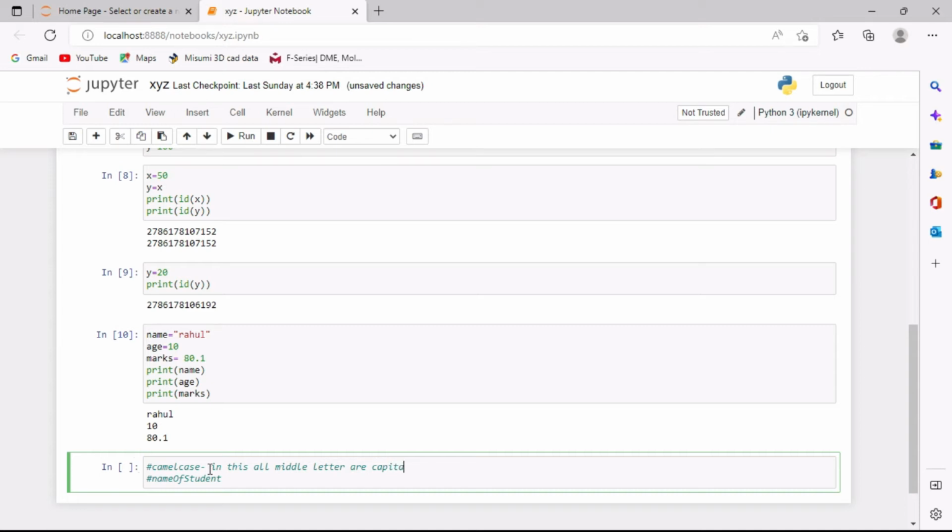Except the first, all other starting letters are capital. This is camel case. Now I am copying this.